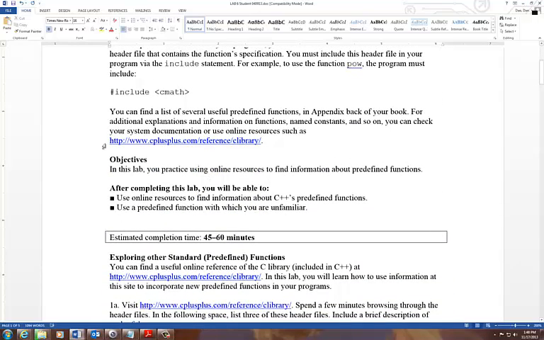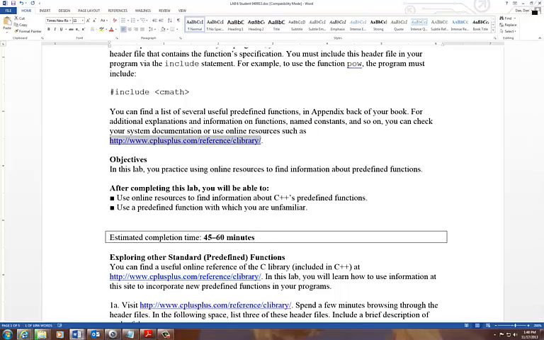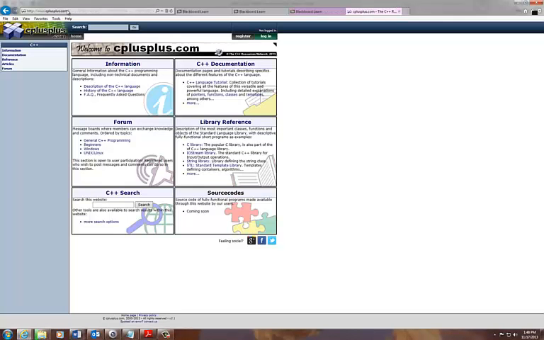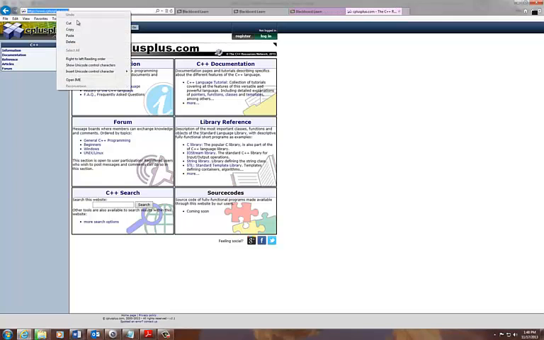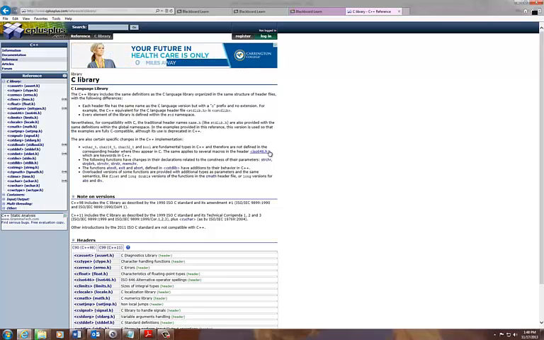This is the link I'd like for you to take. If you could pull this link, go to this website, cplusplus.com, right here. Copy that, fire up your editor or your Explorer, and paste it into your URL. And this is the C library. There are built-in library resources that I'd like for you to spend some time researching.